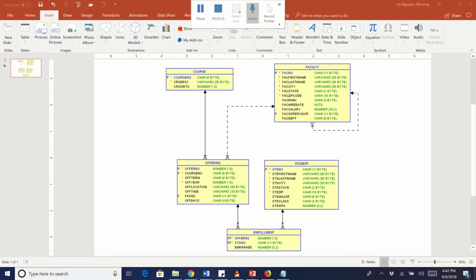But if you want to create the enrollment table, you have to create the offering table first, right? So the order will be: create all three tables, course, faculty, and student, first, and then create the offering table, and finally create the enrollment table. Make sense? Okay, right. So that's the idea.